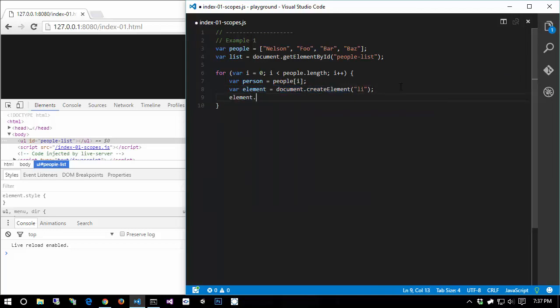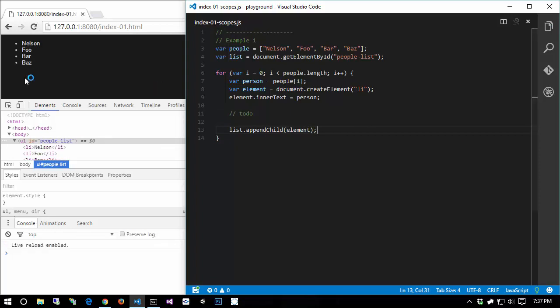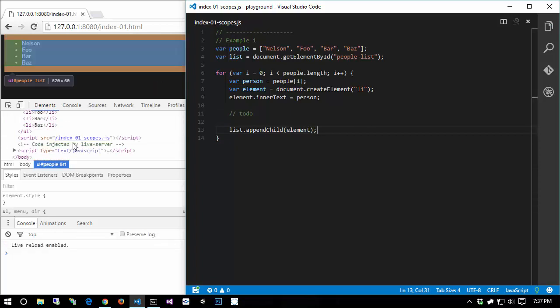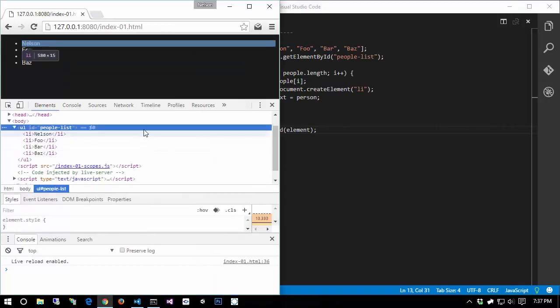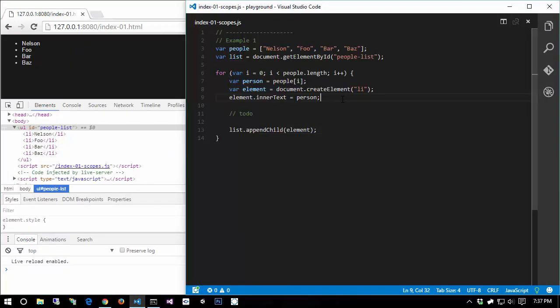And then I'm going to say element.innerText equals person. Then I'm going to put a to-do here. Then at the end, I'm going to say list.appendChild element. So very straightforward. We now have, as you can see on the left-hand side, a dynamically created LI or UL with all these individual people. So you might have gotten this data again from an AJAX request, a database request, a JSON file, whatever, and now we've turned those into elements.